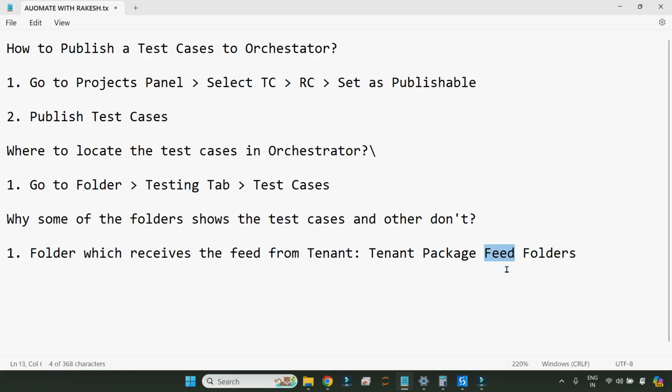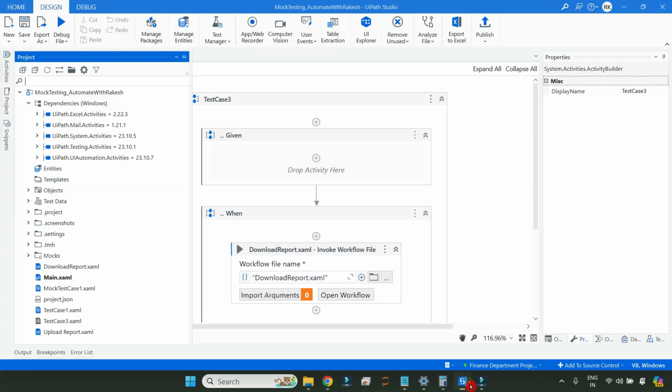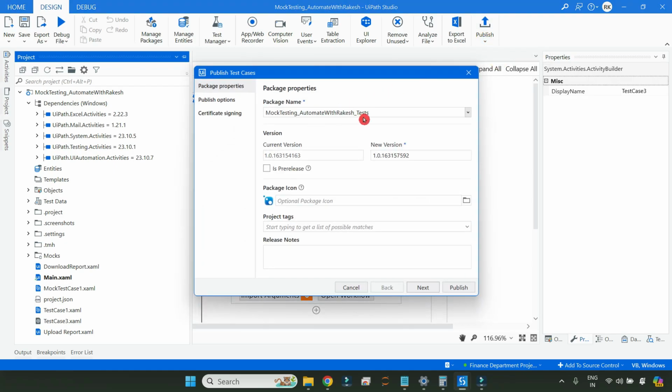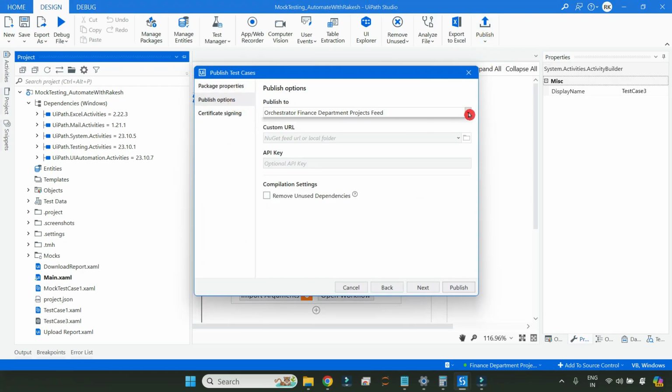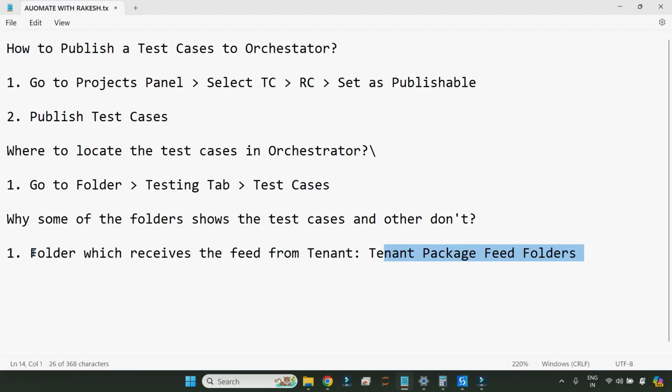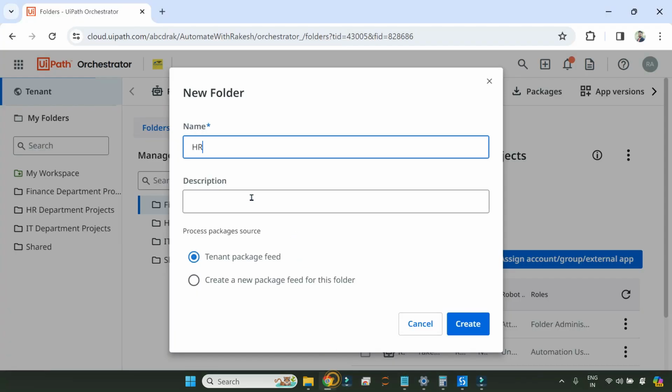Similarly, for the folder you need the processes, you need the test cases. So feed. So tenant, it is getting everything from where? From the tenant. So you remember when we published it, it asked us two different options. It has given me Orchestrator tenant process feed. So I have selected Orchestrator tenant process feed. Because of that, folders which are created with this option, tenant package feed, will receive it.